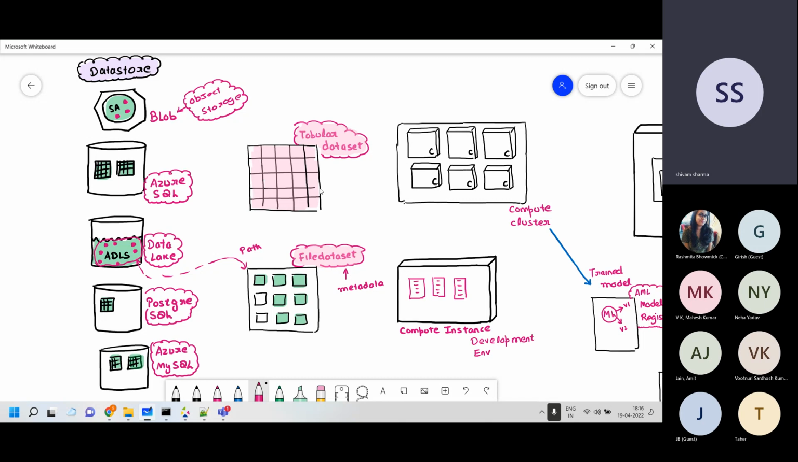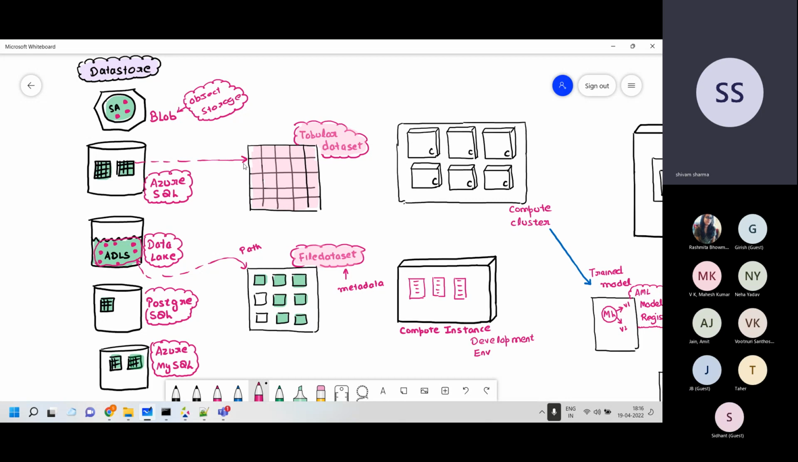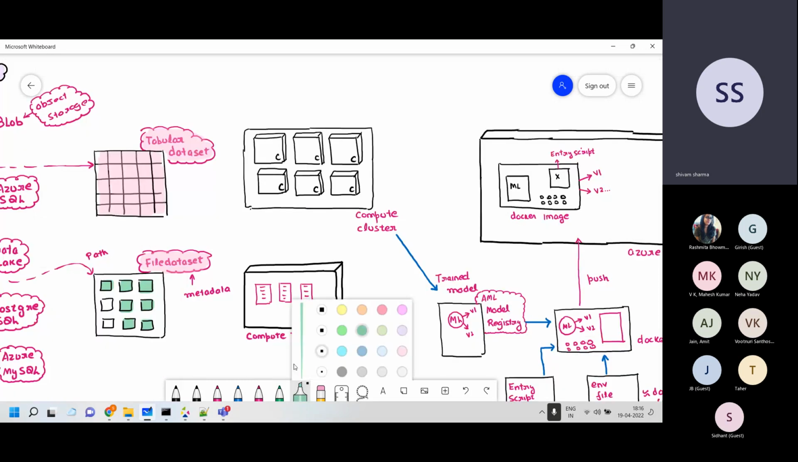Tabular dataset represents the data which we want to load in, you can say, a pandas data frame. So it's like a table. Think of one file in tabular manner. Okay, so this is about the data set. Now, how do you train it? Where do you write the code?